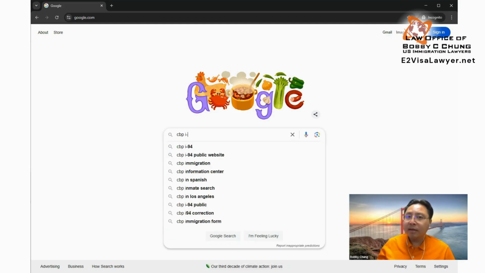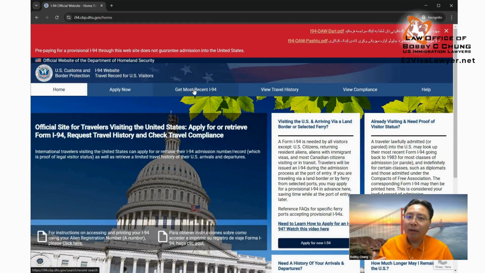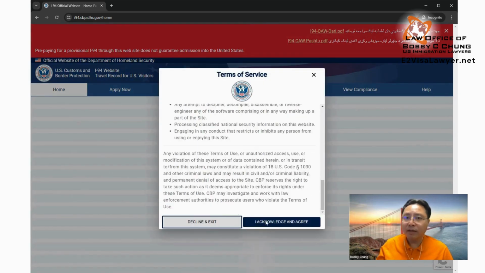For those folks with a pending change of status application to E2 investor status, how do you prove your legal status in the USA while your change of status application is pending? Your legal status in the US is controlled by your I-94 arrival record. And that's the document that's granted to you when you enter the United States with a valid visa.